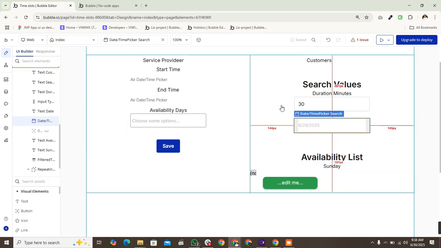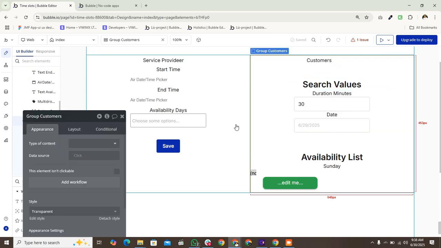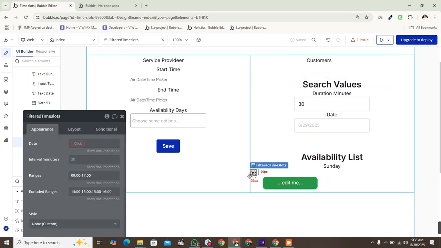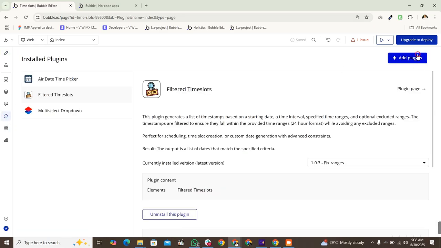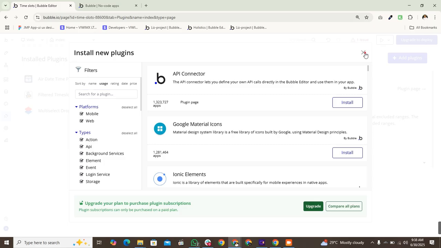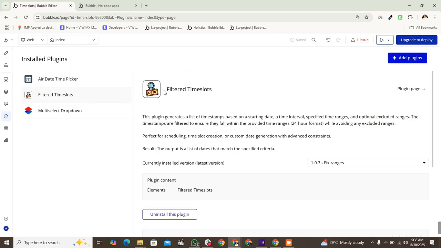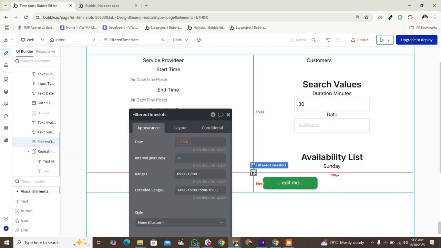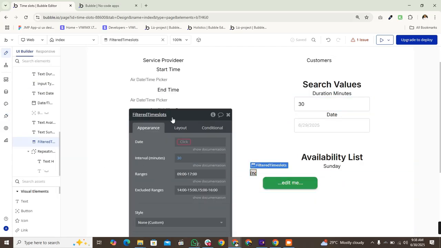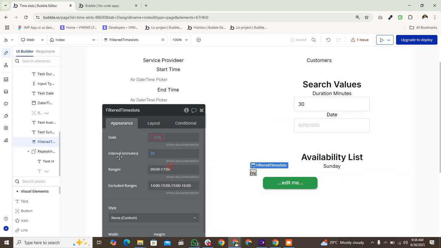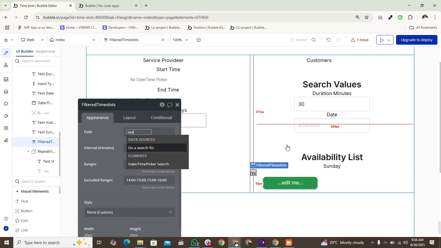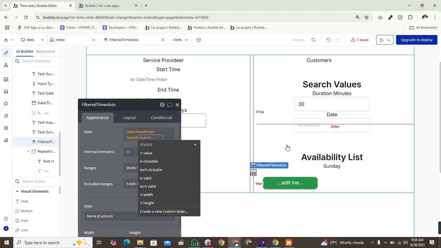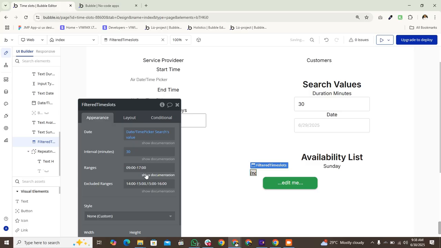Okay, and after all this is set, then there is the main element, that is filtered time slots. This will need to be installed from the add plugins with the name of filtered time slots. This is one filtered time slot. Place the element from filtered time slots right here and make the default date the datetime picker's date, that is this one, datetime picker's search date value.